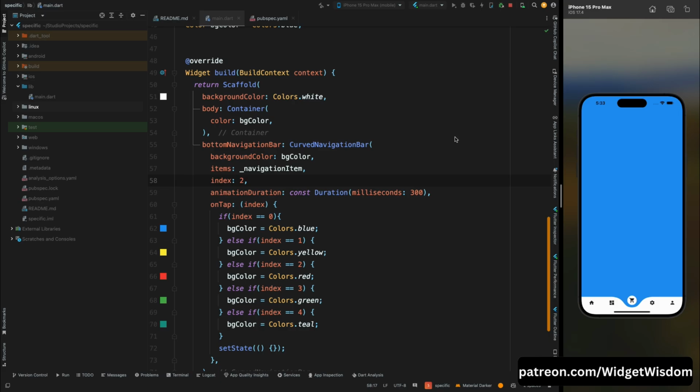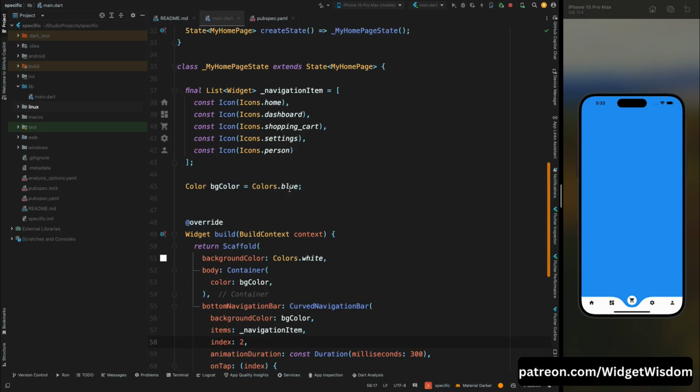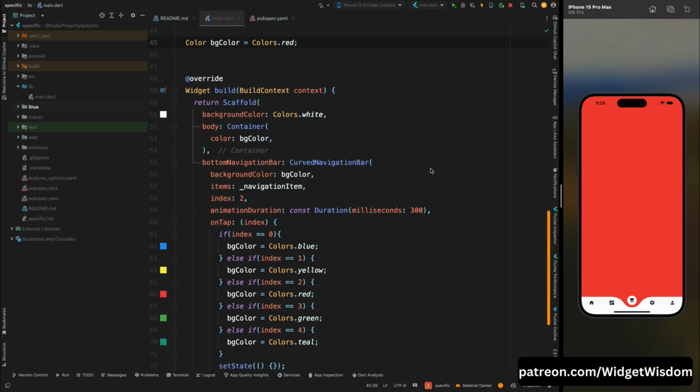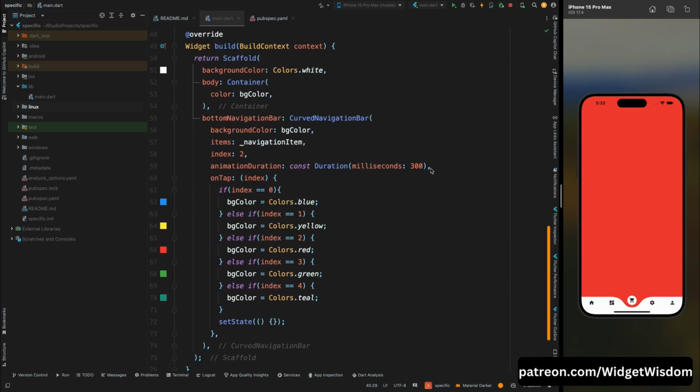Now you may ask why the color is not changed to red. The color is not changed to red because our initial color is defined as blue, and for changing it to red, the user needs to tap on the second index. So for fixing that, just add the default color as red for this background color. Now if you save the code, you can see the default red color has appeared on the screen. So that was it for the basic implementation of this animated bottom navigation bar.